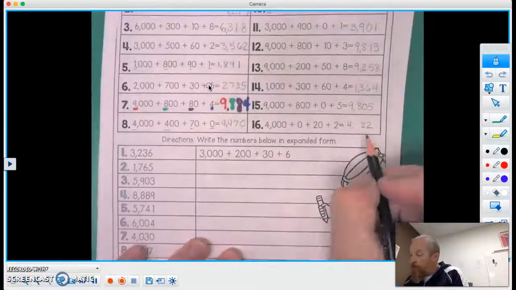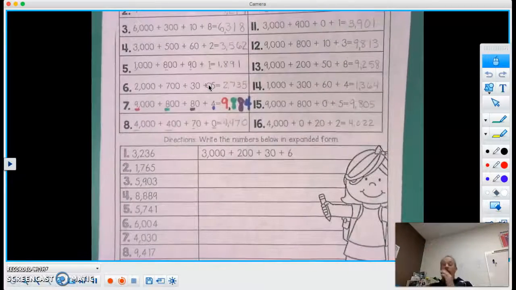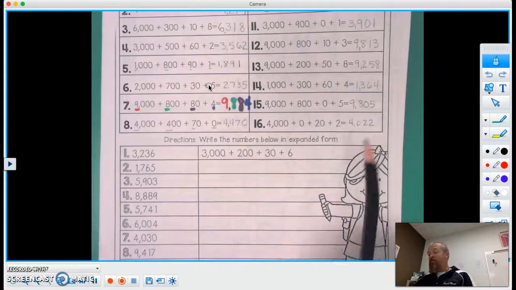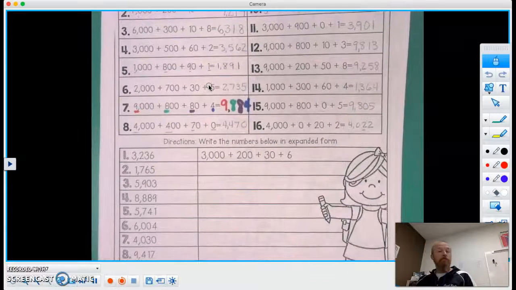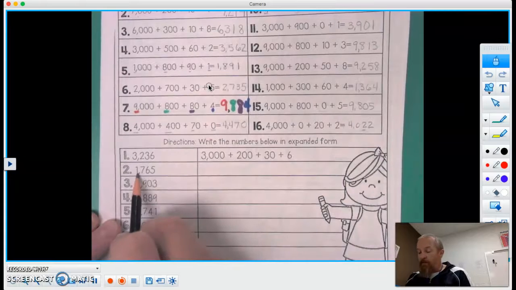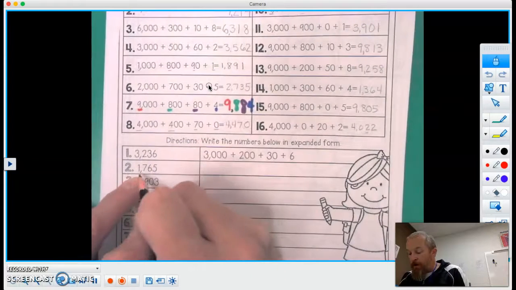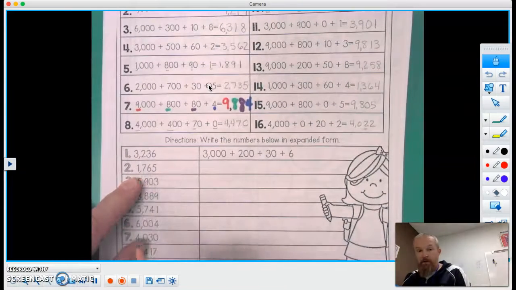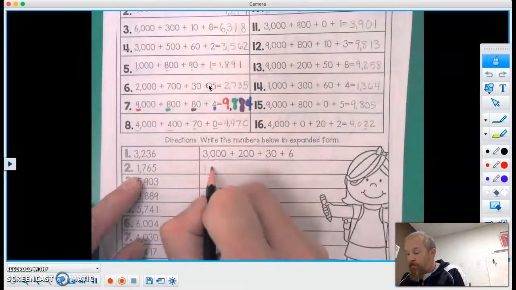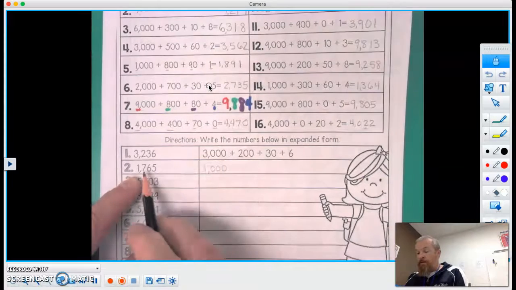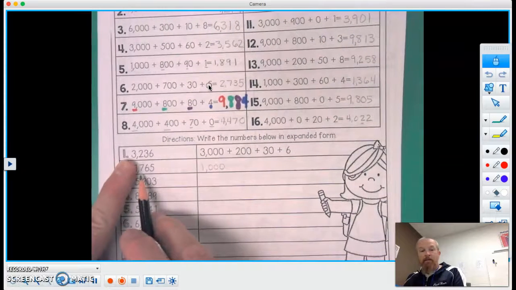Zoom in. 4,022. Okay, now that, excuse me, is for writing it in standard form. Now what we're going to do is break it up and move backwards. So we're going to take it from this number and go backwards. Okay? So this time we have 1,000. So there's a 1, a comma, and then picture 3 zeros there. So there's my 1,000.